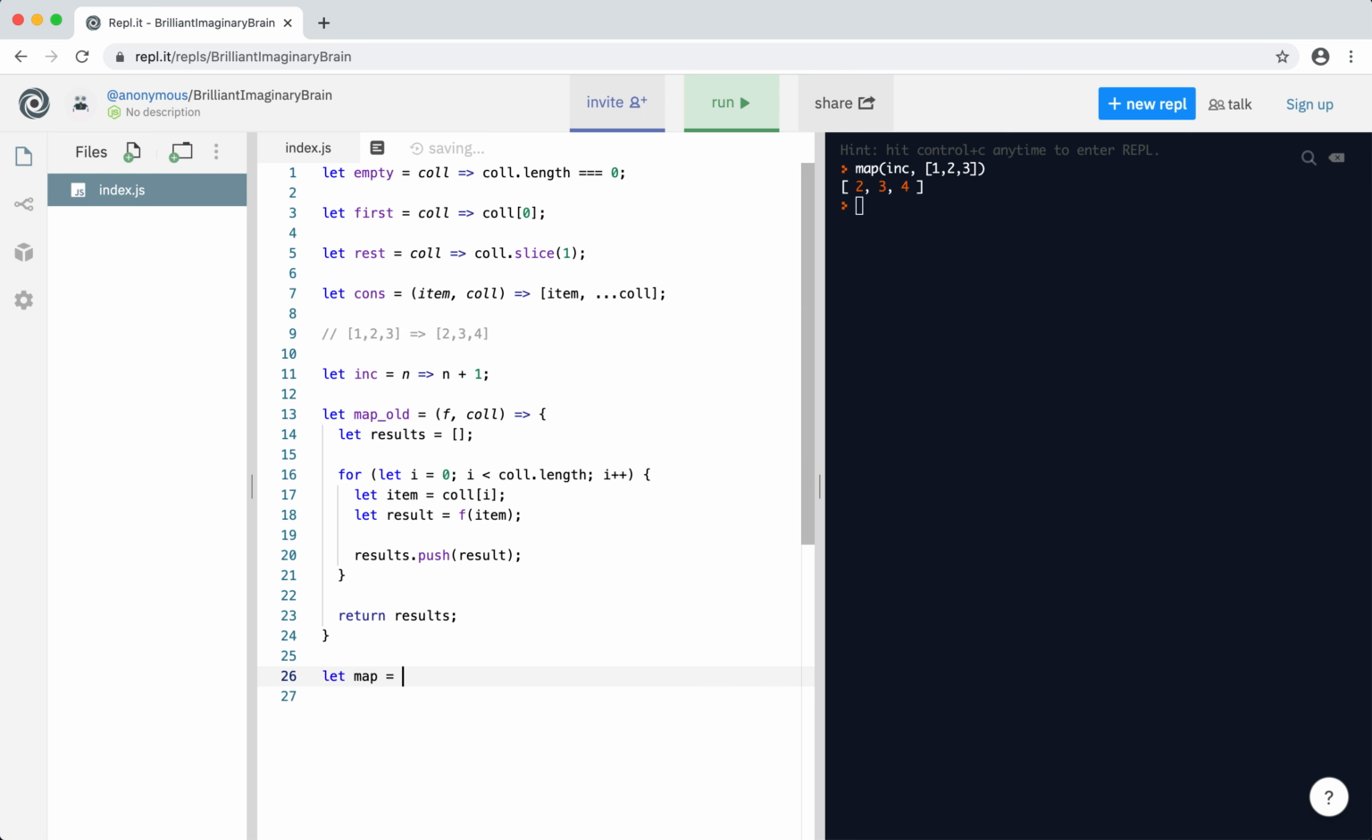And let's write a new map function. It has the same signature, so it's going to take a function such as inc or whatever it may be, and a collection. This is again an array. And now first what we're going to do is check, is our collection empty? And if it is, well then we're just going to return an empty array. Or we can just return the collection itself. It doesn't really matter. But if it's not empty, that means we still have stuff to do.